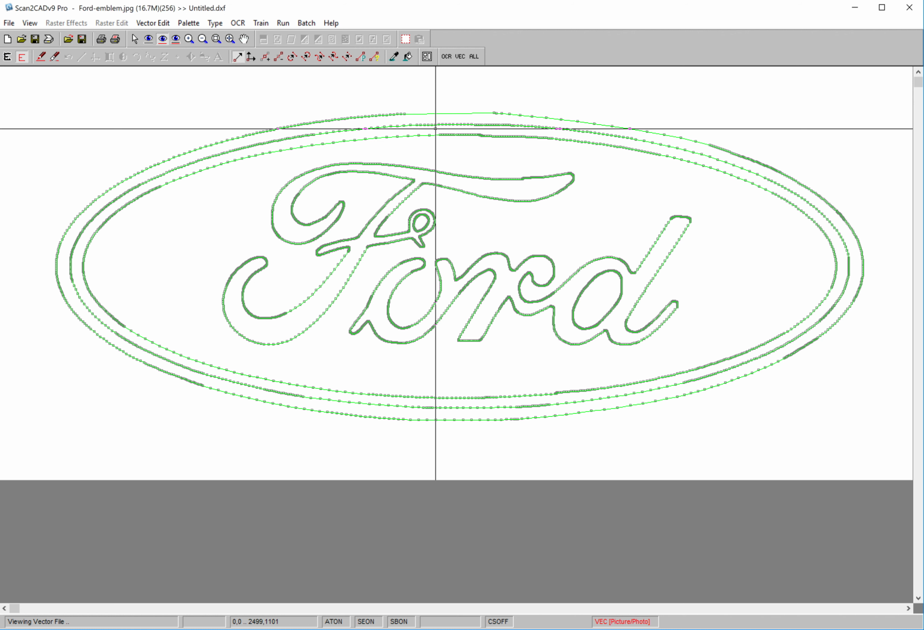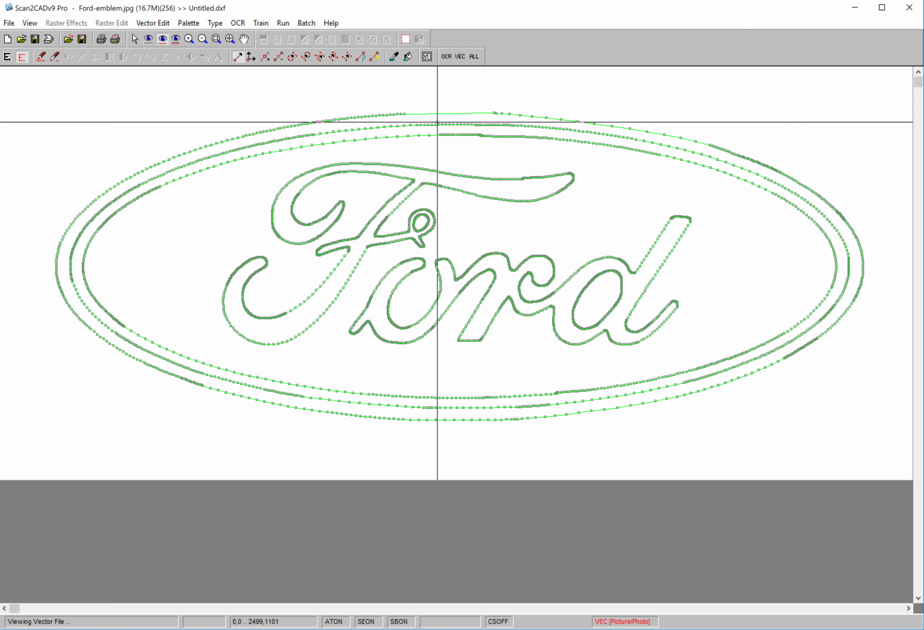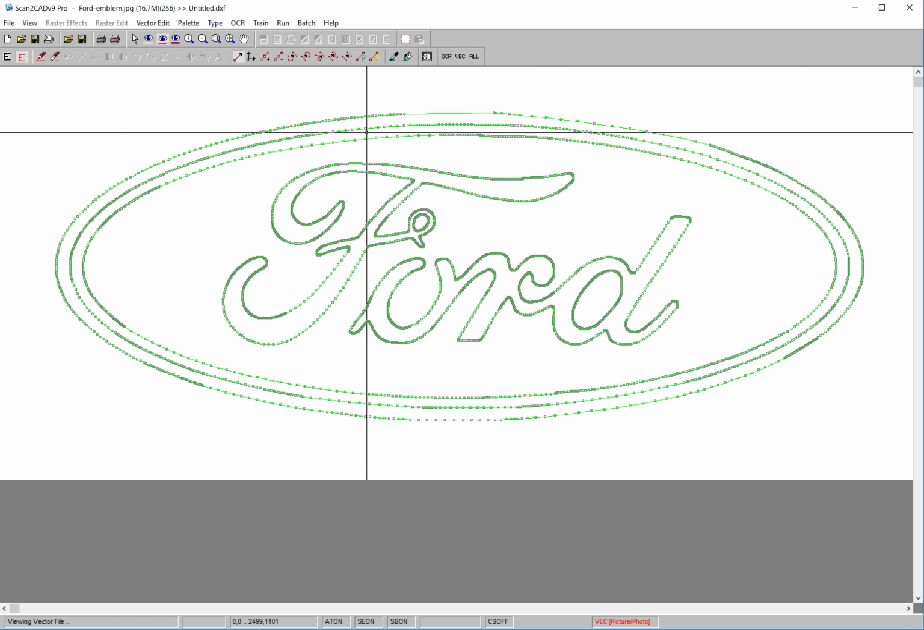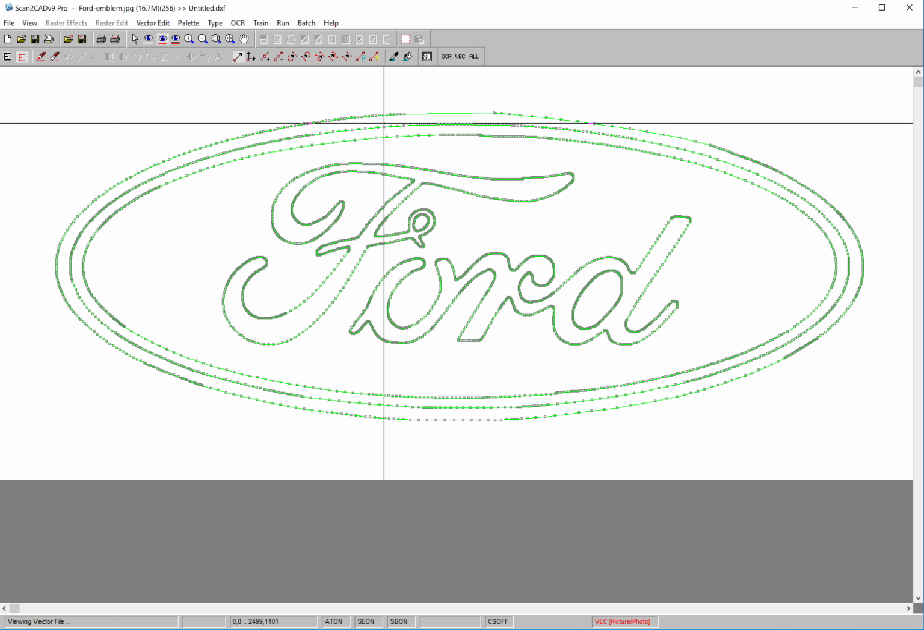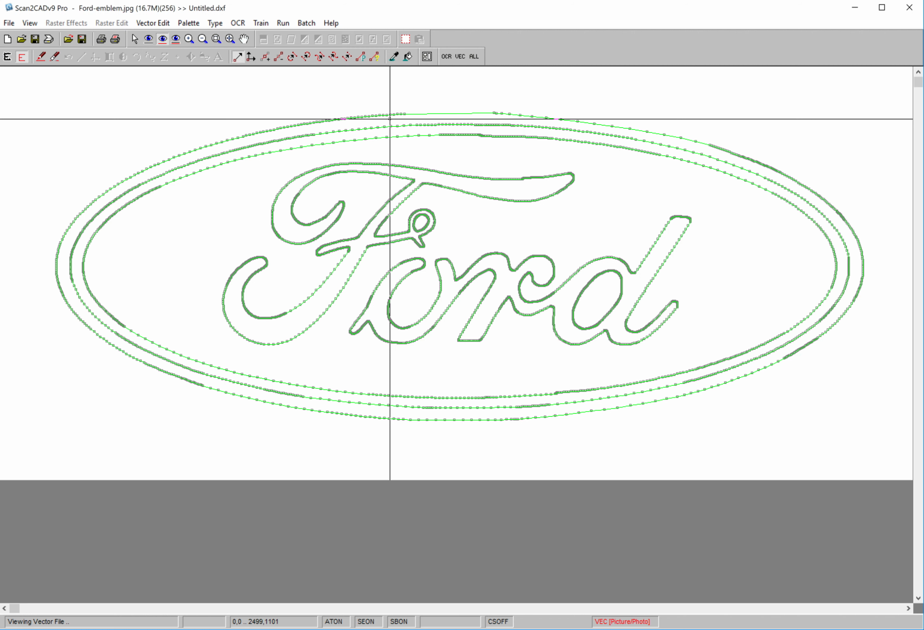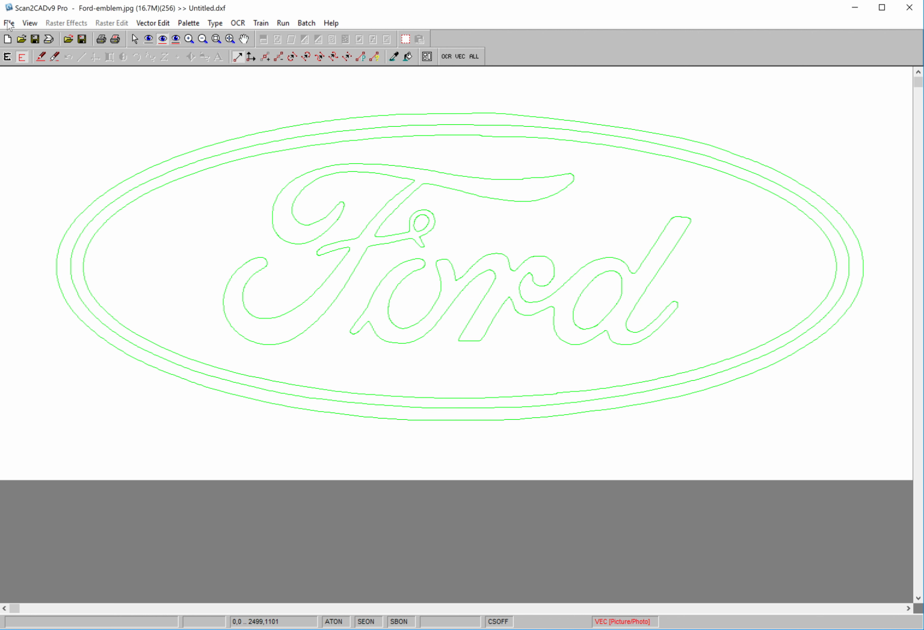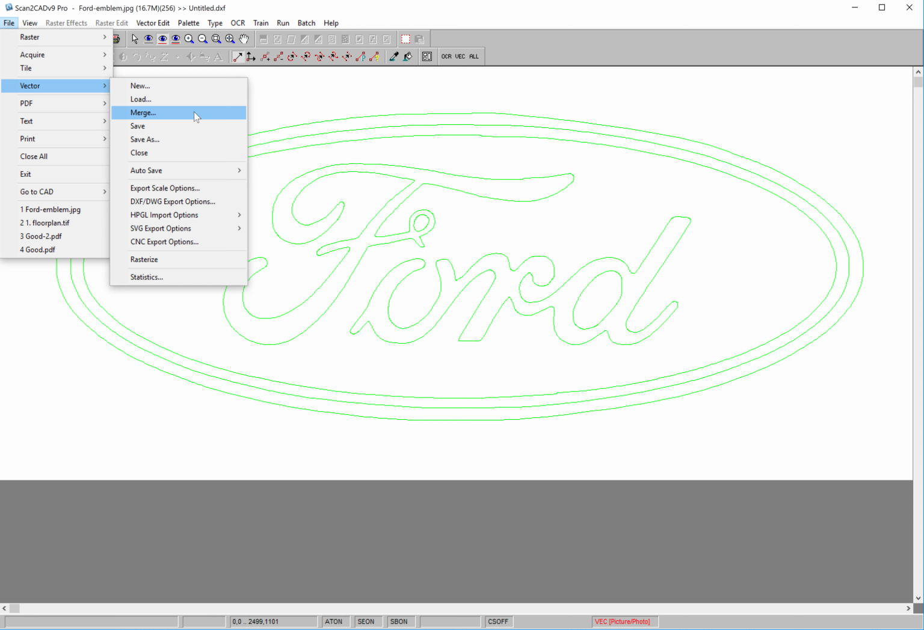So remember, we chose polyline as the option. We could have chosen Bezier or whatever you may require for cutting purposes if you are doing this for CNC or CAM. But I'm happy with that. So at this stage I can go to File, Vector, Save As to save out the file.